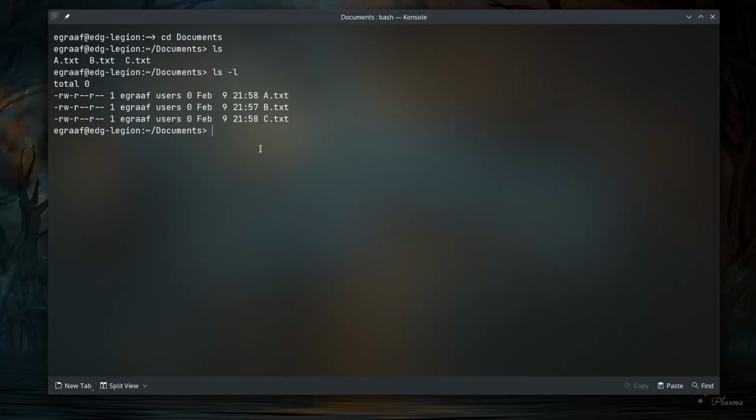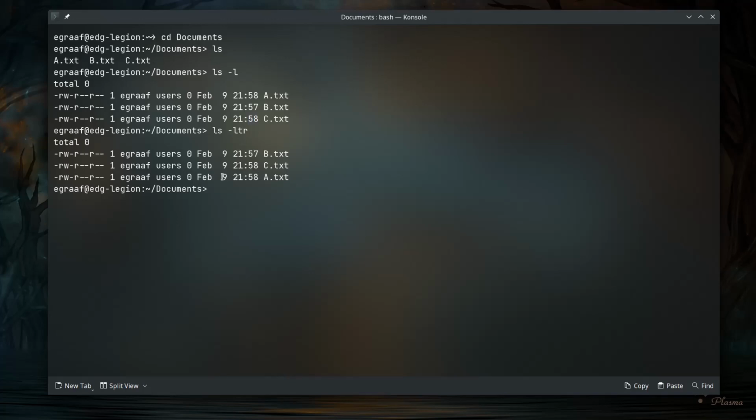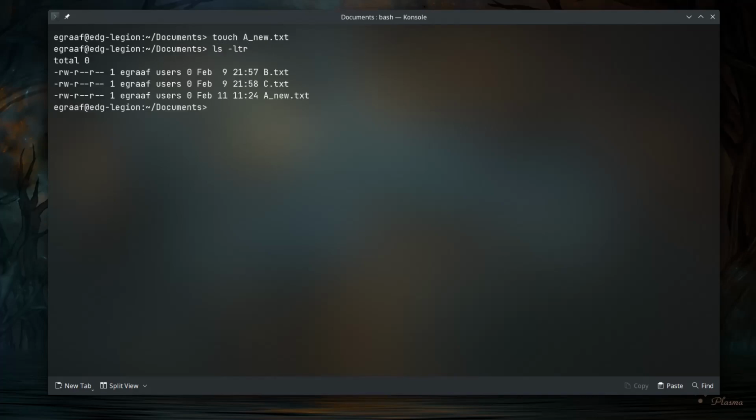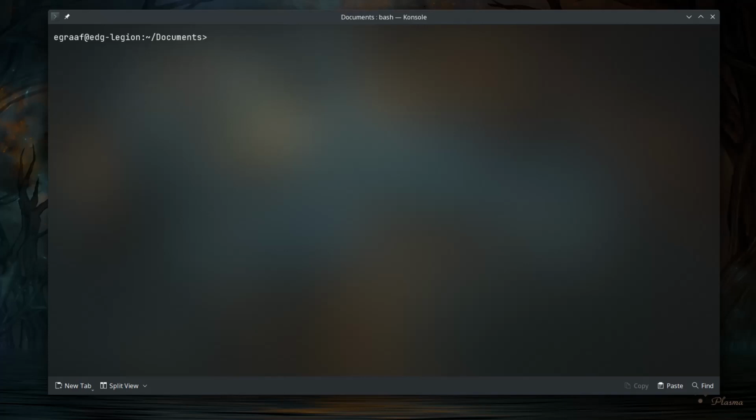If you look at the timestamps, the files are not the same age. If you want to sort them and have the newest below, add tr, and then you have the newest file last. You cannot see the milliseconds, but this is the newest one. Let's remove a.txt, and to create a new file, you can touch new.txt. If you do ls -ltr again, then you have the newest one here, sorted by date.